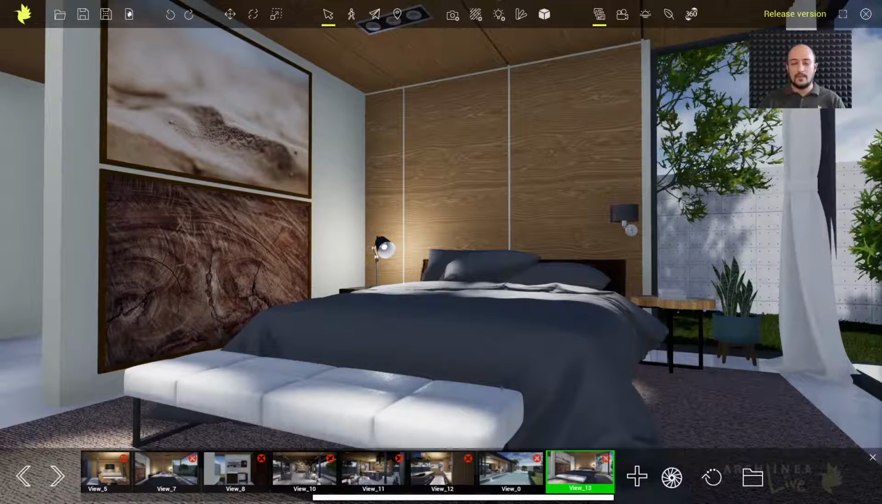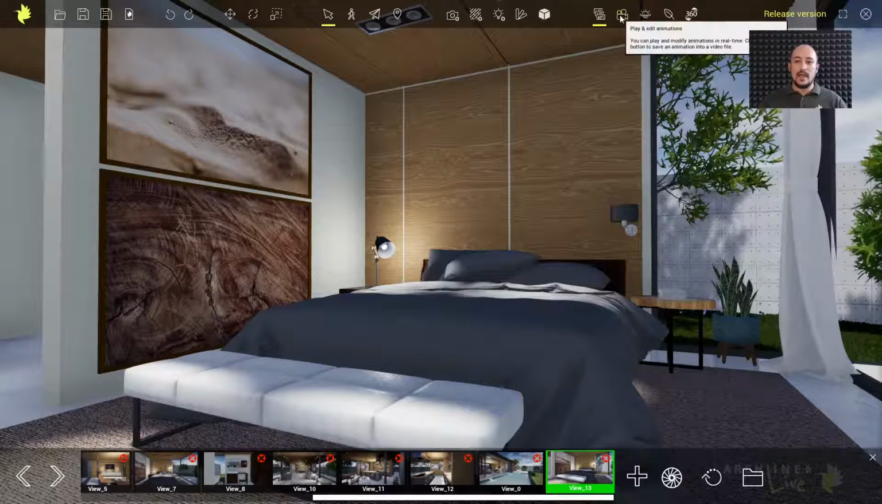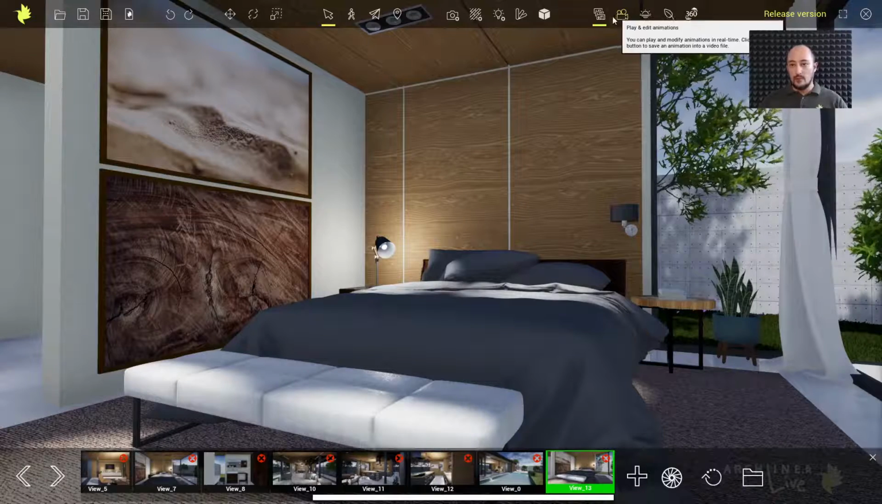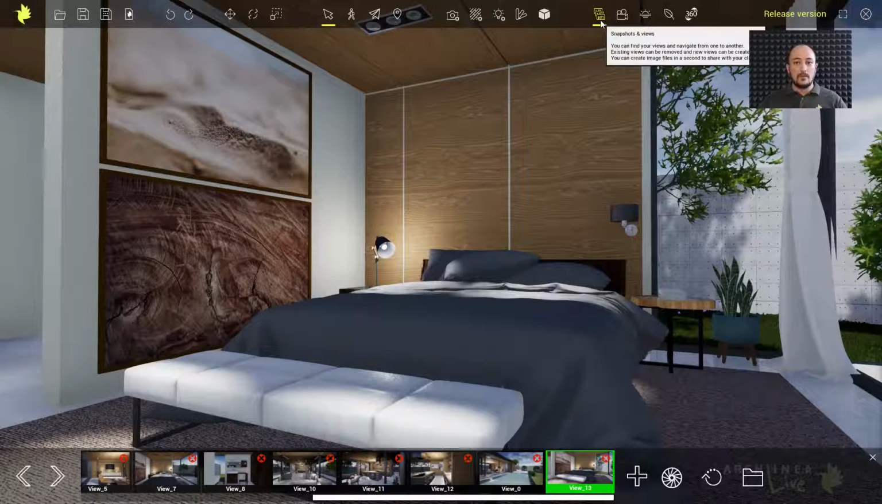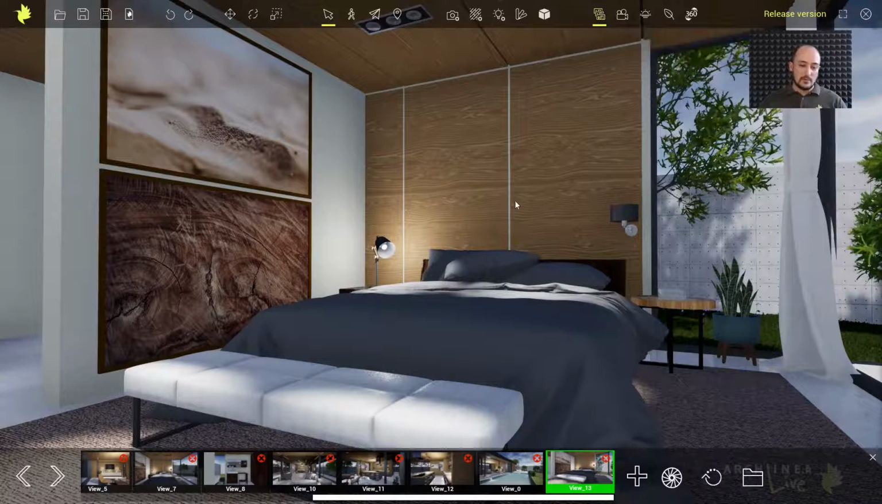about the camera effects. In ARCHLine, there are at least two places where you can work with cameras, where you can work with views. The first is the snapshots, which is one of the outputs of the software, the standalone images, the still images, and the other one is the animation. I will talk about both. So let's start with the snapshots and the views.